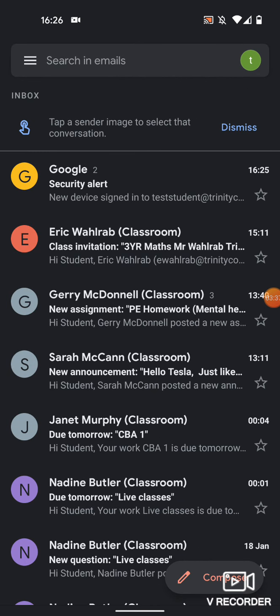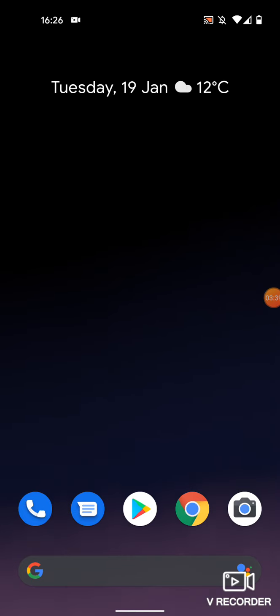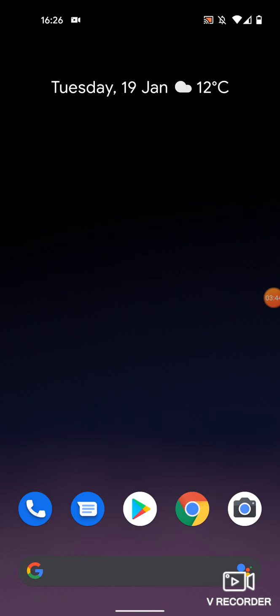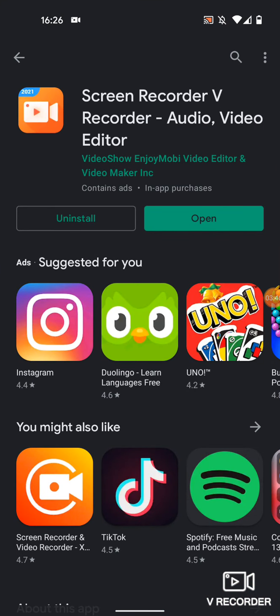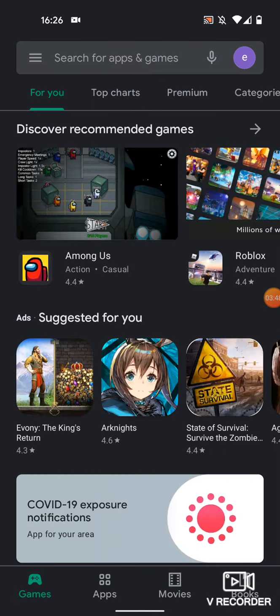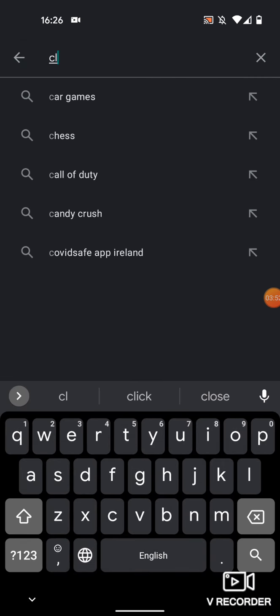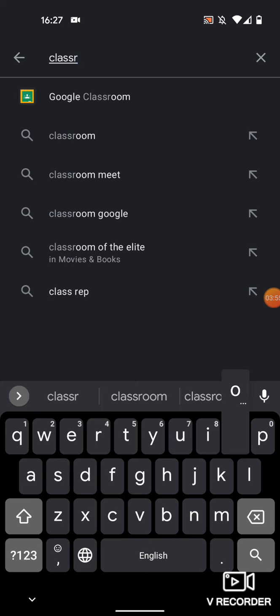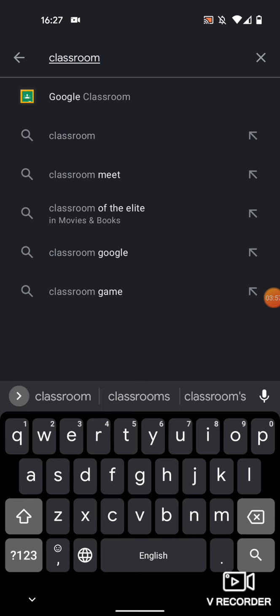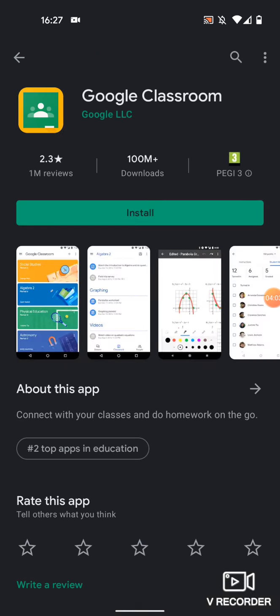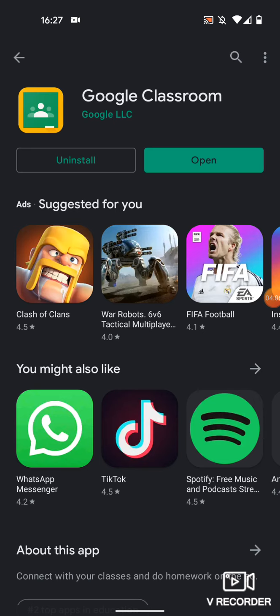Now, after we've done that, we go back to our home screen. And now we go to the Play Store, which is the middle icon at the bottom. Yours may be somewhere else. So you go out and it should pop up like this, and you're going to search for Classroom. The Google Play Store is what Google calls their version of the App Store. Now you're going to tap on Google Classroom, and you're going to tap on Install. And then once it's done that, you click on Open.